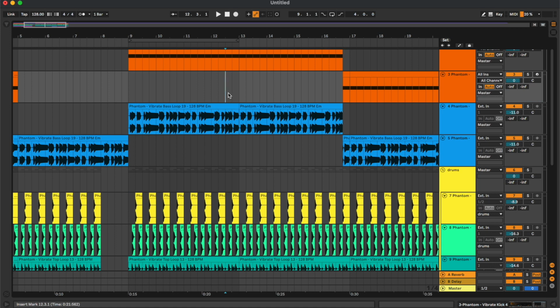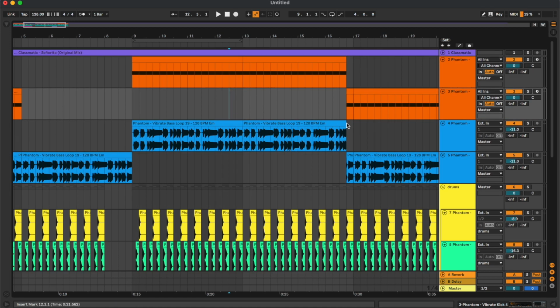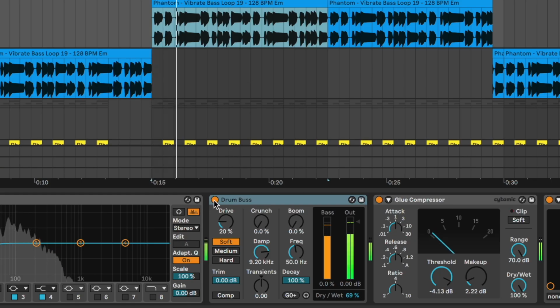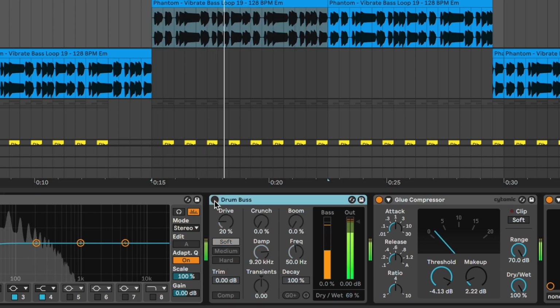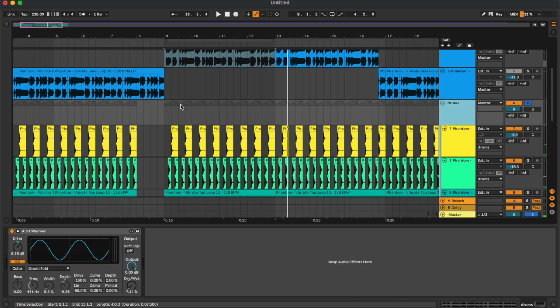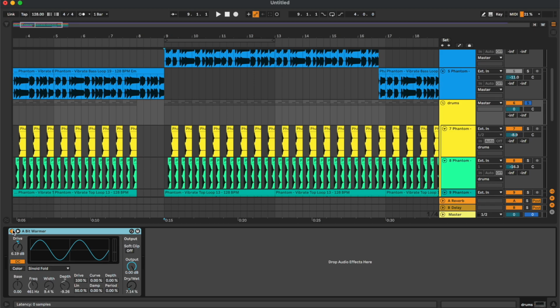Then we have saturation. It's really important to use some saturation in your tech house track, especially on the bass line, the drums and the synths. In this case, for example, we have this Drum Bus on the bass line. And on the drums we have this saturator with the preset a bit warmer.